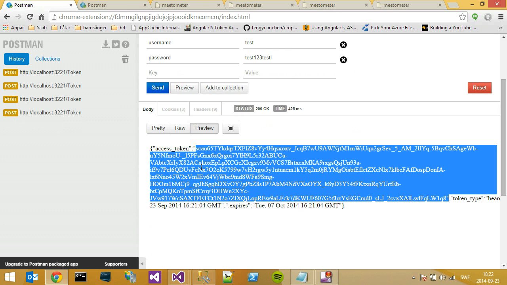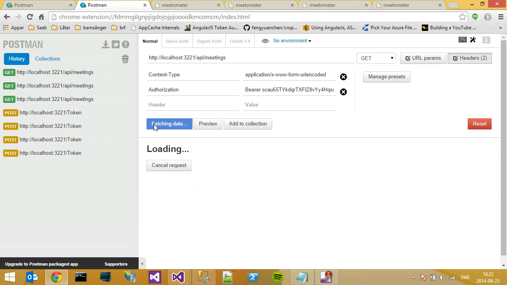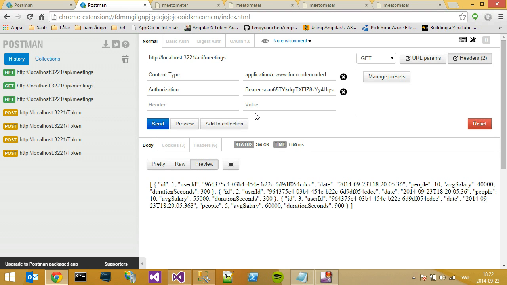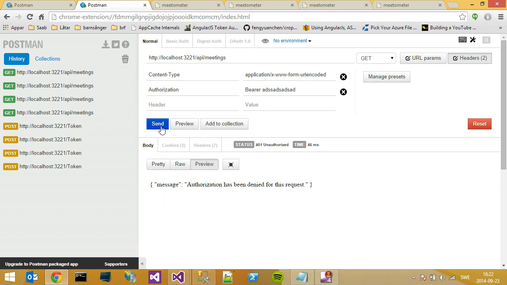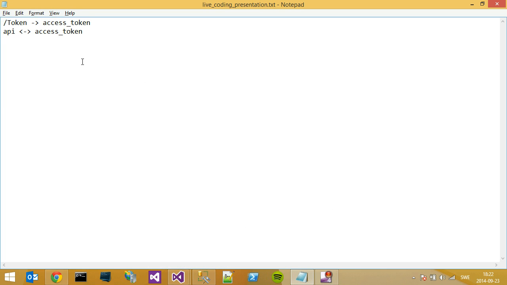So let's take our token, authorization, bearer, and our token. Got the quotation mark there. Let's see if it goes better. Sweet, so we got the data. Let's just see if this actually works, if it swallows everything. No, it doesn't, so that's good. Alright, so we actually managed to do this part. We can get an access token and we can use it to make secure calls to the API, or at least authorized calls.